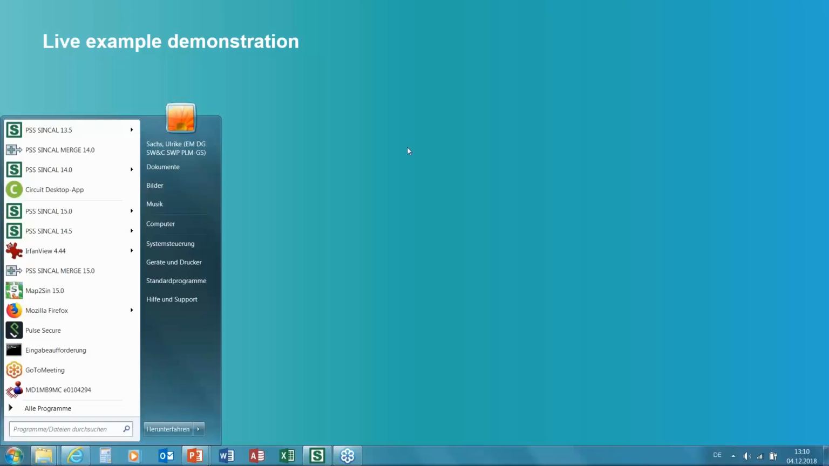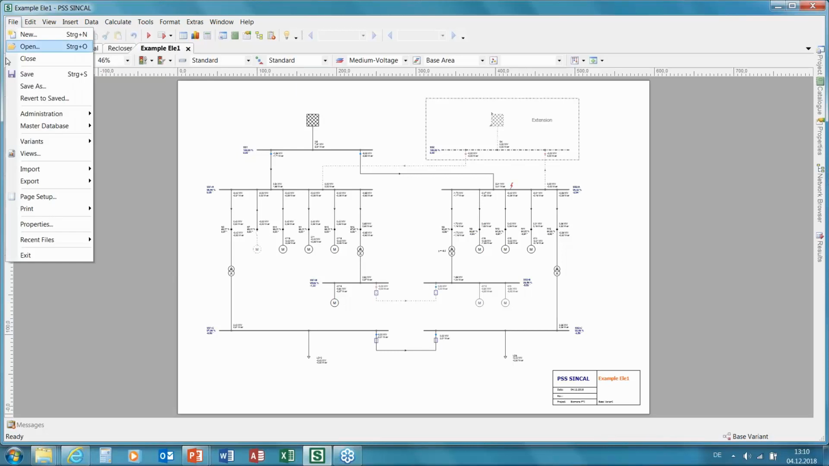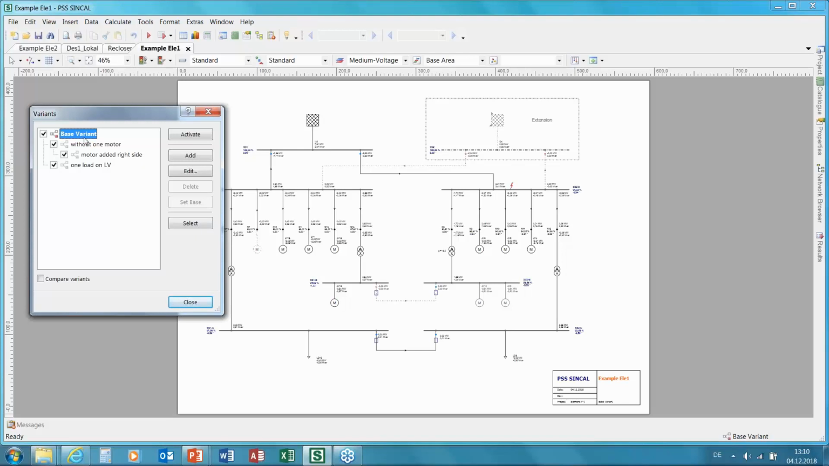But I guess best is to see it live, and therefore I now just switch over to Sincal to show it in the application. You see the very famous network example 11. I guess everybody knows that network. And now we want to first of all define a multiple calculation and then do the result view. I added to this model different variants. You see I have a base case which I actually loaded, and then I have a case without a motor added at right side and only one node. That is the first step.